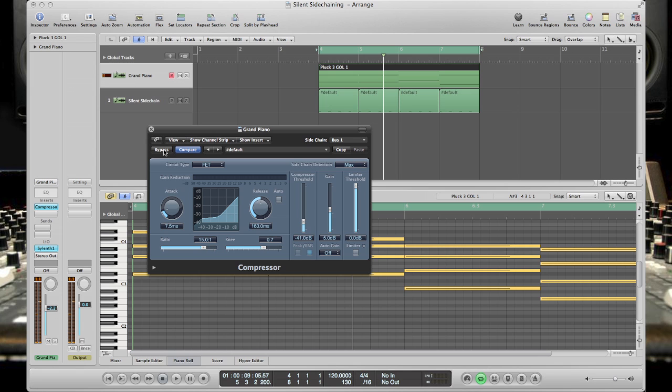That is how you do silent sidechaining in Logic Pro. You can actually apply this to any other DAW as well.